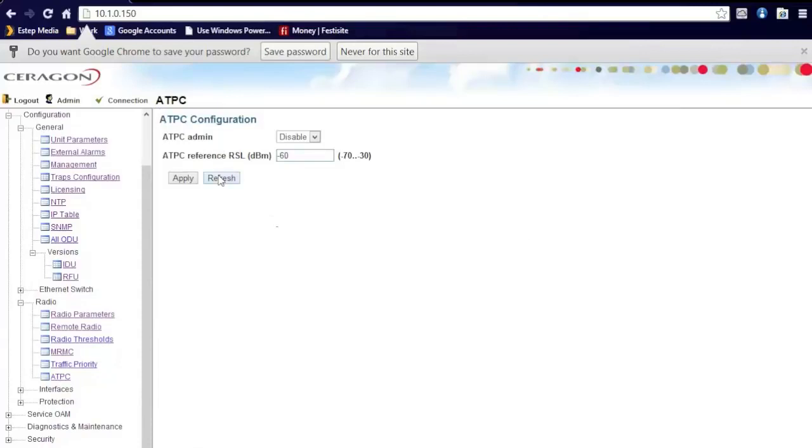ATPC, automatic transmit power control. This here is usually not used under FCC, but it is capable of doing it. You can actually control the amount of signal level received from the radio through this, and it'll actually adjust the power accordingly.